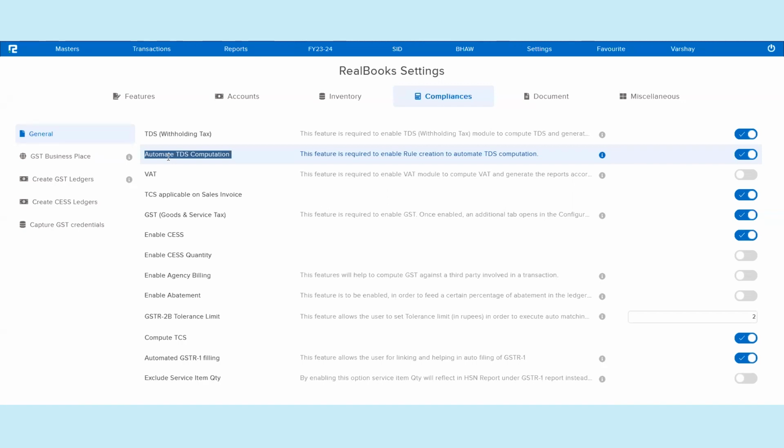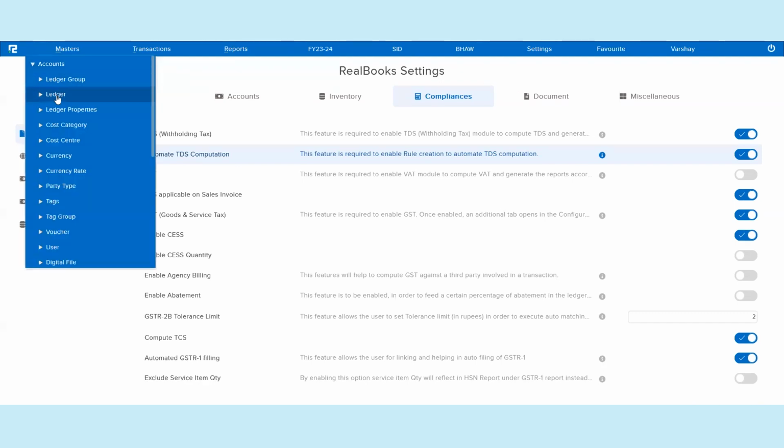Okay, this is the amount which needs to be computed at the time of invoice booking or at the time of payment. Payment, I won't say, because in the payment entry we don't have any expense ledger and the rule is defined on the expense ledger. So yes, after enabling TDS and automate TDS computation, we will first go and create our masters. For creating a rule TDS ledger, we need to go to masters, accounts, ledger, and create.